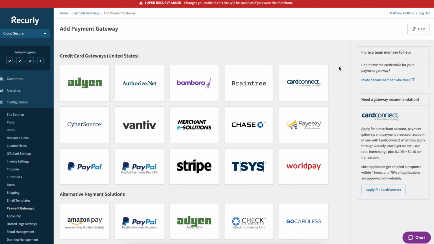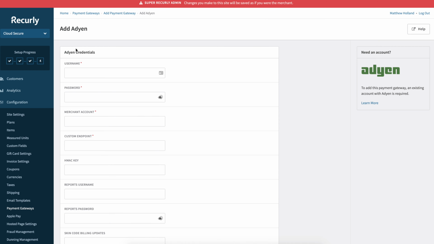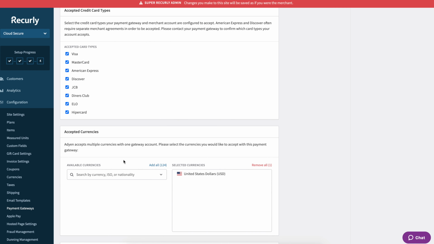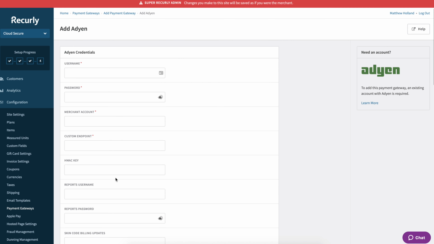And you can connect as many gateways as necessary for the success of your business because we do store and vault those payment methods. If you already have your gateway credentials, it's really just a matter of putting in and sharing those credentials. So I'll pick Adyen as an example. And we would just simply input those Adyen credentials as needed to get that up and running. And again, that includes things like enabling your card types and what currencies you want to process in.